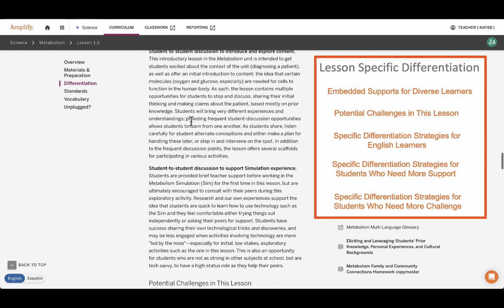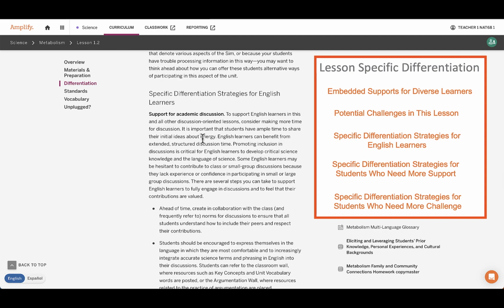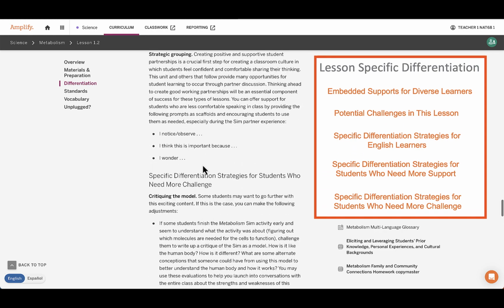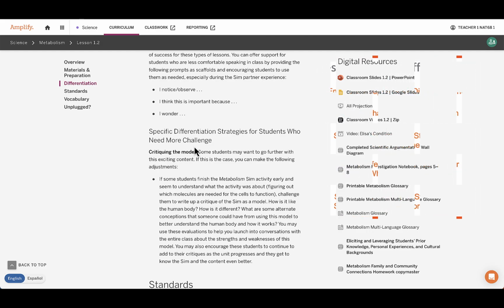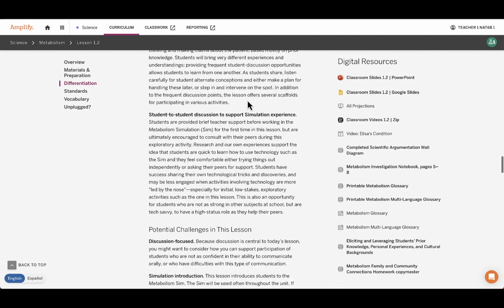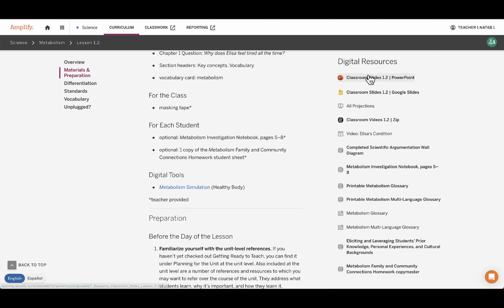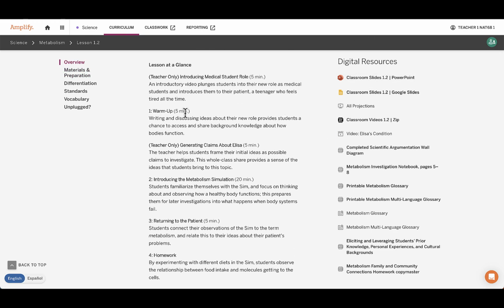We have supports for diverse learners, any potential challenges in the lesson, our strategies for our English learners, and also those who need more support. And if you need to have those extension opportunities for your honor students, we do have that option with our challenge options. Over on the right side, it's very important to familiarize yourself also with the classroom slides and the Google Slides. These are our clickable lesson plans. You can see the lesson at a glance, adds up to 45 minutes of timing.